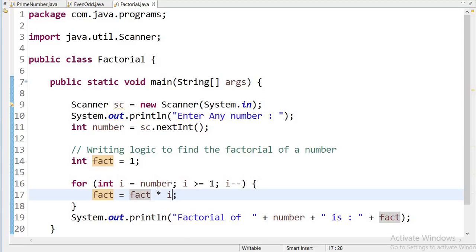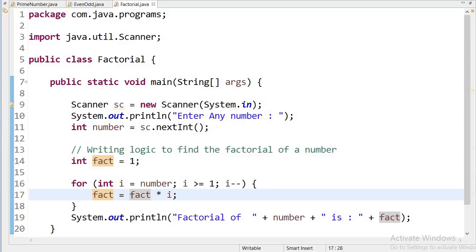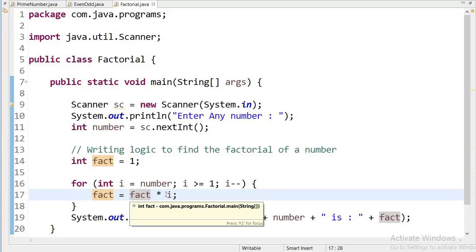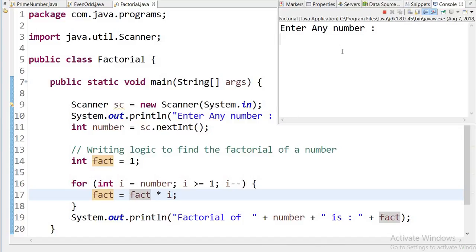After that next time number will be 4, and 5 into 4 is equal to 20, and next time number is equal to 3, and fact is 20 into 3, 60. Like this number will be decreased to 2, and next time is equal to 120, and next time number will be 1, and fact is equal to 120. Here like this we can check factorial value for any number. Here I am going to check value for 7, and factorial of 7 is 5040, and it is a very basic Java program.